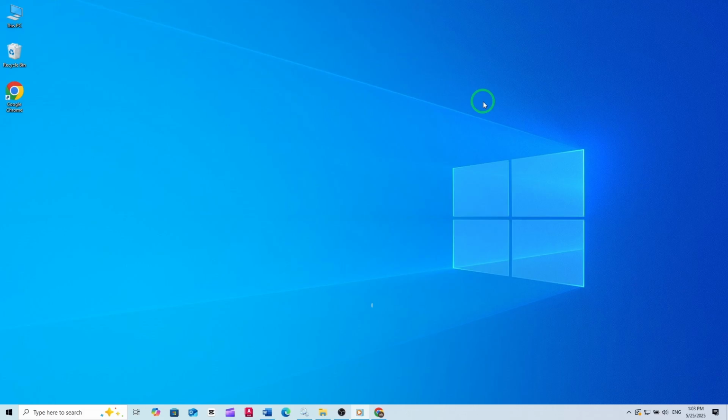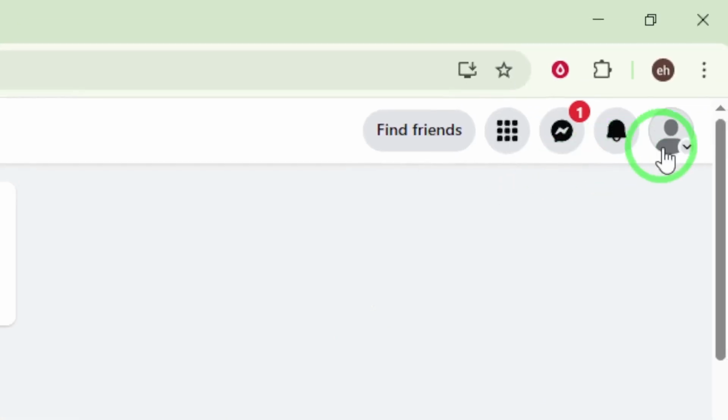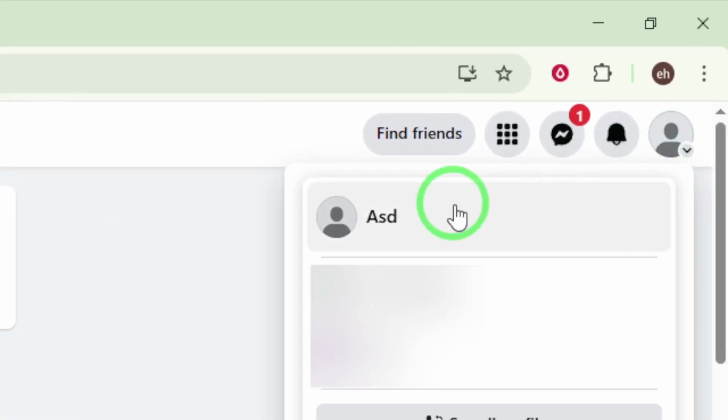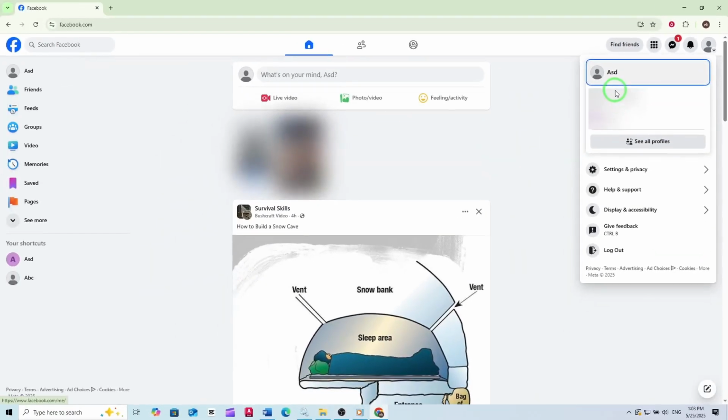First, open your preferred web browser and head straight to facebook.com. Make sure you're logged into the account that manages your page. At the very top right corner of your Facebook homepage, you'll see your profile photo. Go ahead and click on it. This will open a drop-down menu where you'll find all the pages you manage.